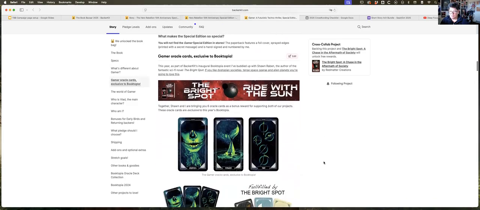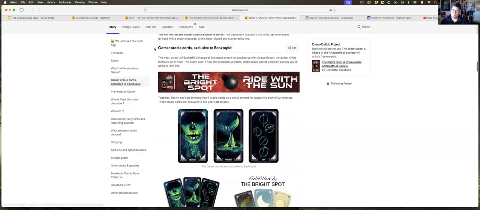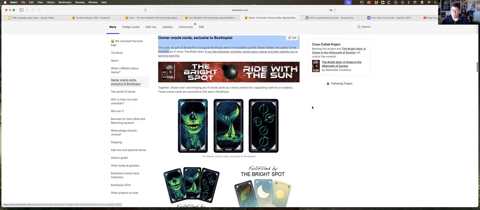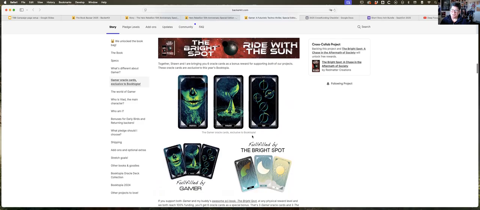And now this section, you will be adding one of these sections in your own, not just yet, don't worry about it just yet. But this is basically the cross collab that we're going to be doing as part of the Book Bazaar. So you're going to tell people what other awesome things they're going to get if they back your project and your partner's project. Okay, and for Booktopia, we did oracle cards.